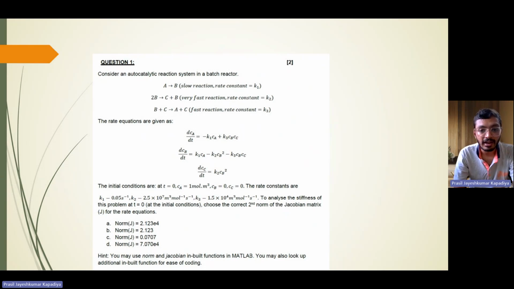The initial conditions are at t is equal to 0, Ca is equal to 1, Cb is equal to 0, Cc is equal to 0. So we are just starting with initial concentration of A, that is 1 mole per meter cube. The rate constants are K1 is equal to 0.05 second inverse, K2 is equal to 2.5 into 10 raised to 7 meter cube per mole per second, and K3 is equal to 1.5 into 10 raised to 4 meter cube per mole per second. That is the unit for a second order reaction. To analyze the stiffness of this problem at t is equal to 0, or at initial conditions, choose the correct second norm of the Jacobian matrix.